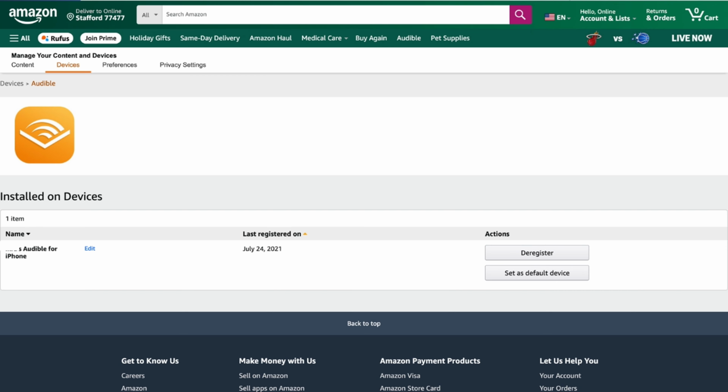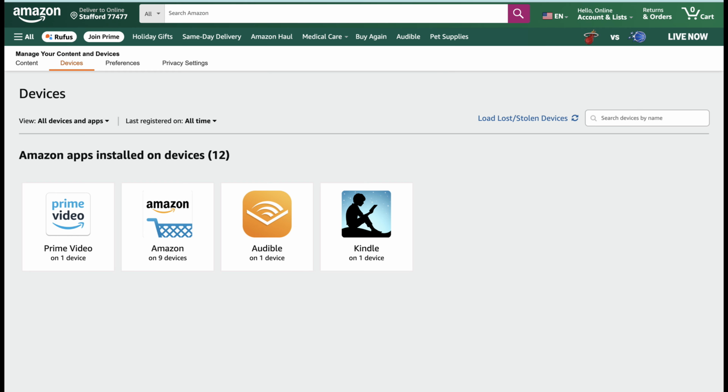Look through the list and check for devices you don't recognize, locations you've never been to, devices you no longer use, old phones you forgot to remove. Click on any suspicious device to see more details. To remove a device, click Deregister. Amazon will immediately sign that device out of your account and block future access. Repeat this for every unknown device you find.